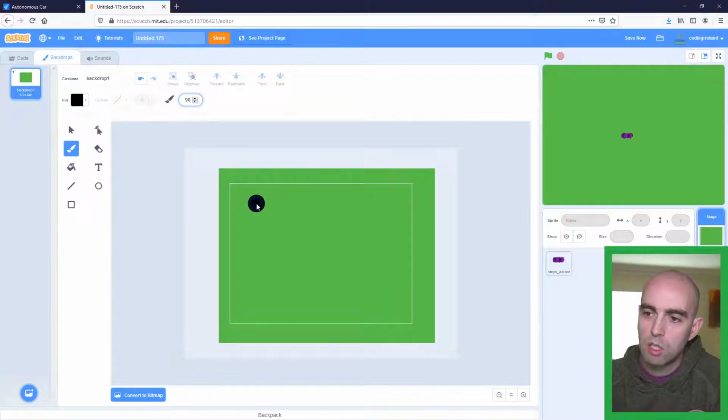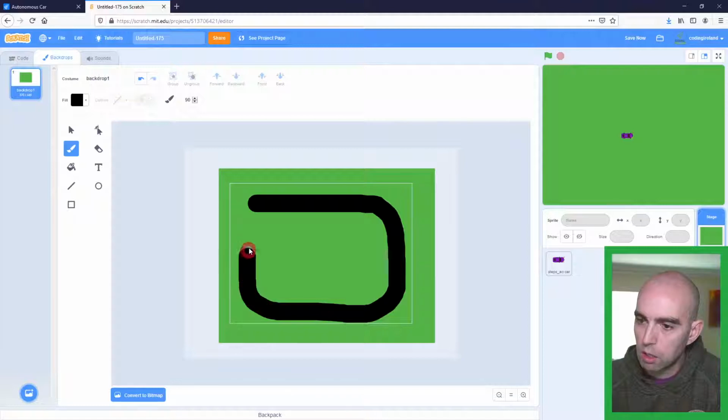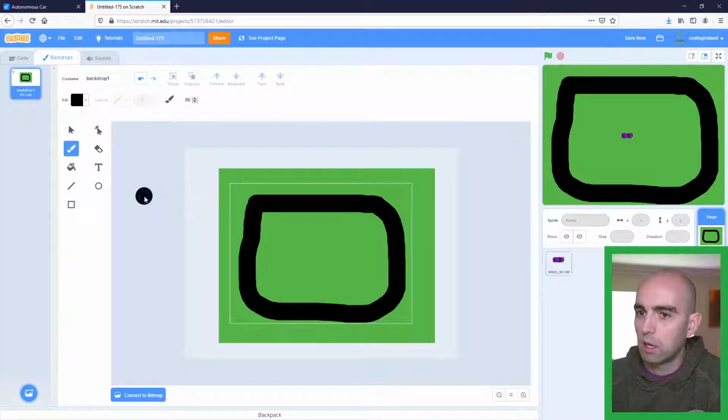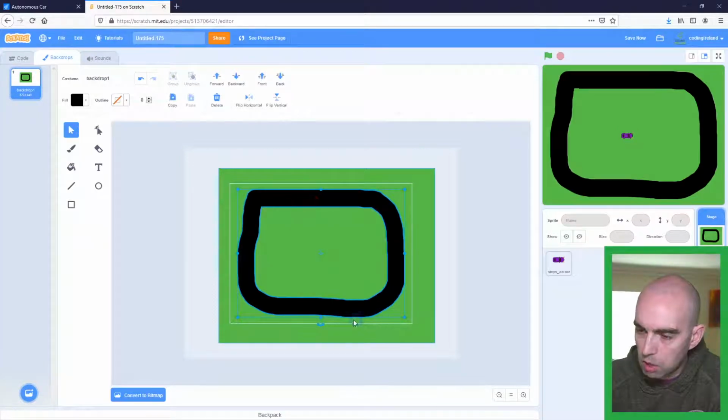So we'll start off and do a simple enough track. Just do an oval track all the way around, like so. I'm actually going to drag mine up a little bit because I want green edges all the way around to make sure that the sensors work.